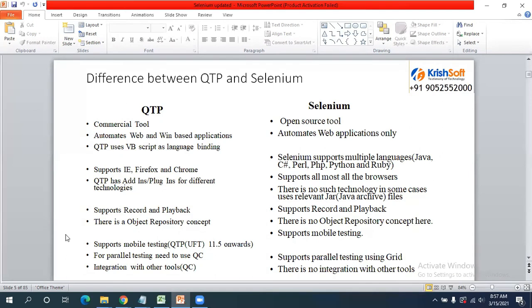There is an object repository concept in QTP, but there is no object repository concept here. Selenium supports mobile testing as well by using Appium. For parallel testing, we need to use QC in QTP, but in Selenium we use Selenium Grid. Integration with other tools is also possible: with Maven and TestNG, which I will cover in this course, we can easily integrate with Jenkins and other tools. So these are a few advantages of Selenium.